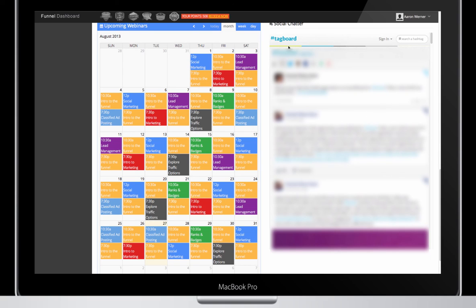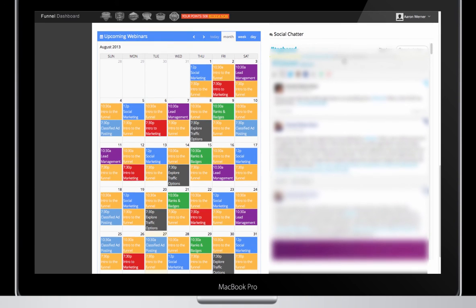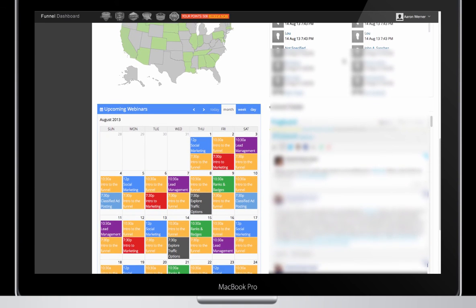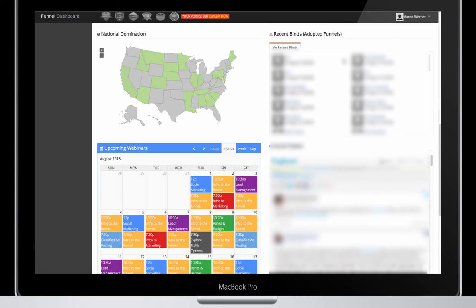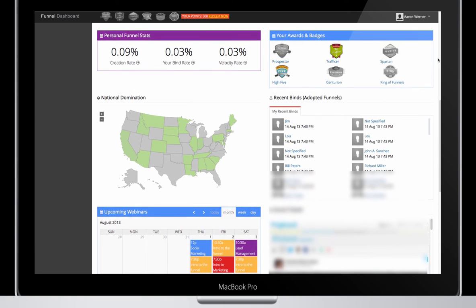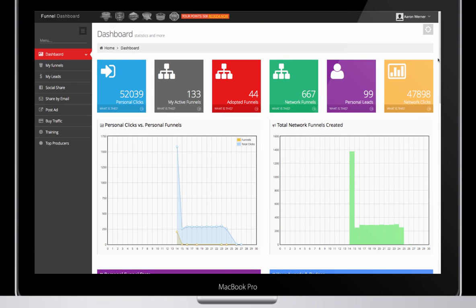Over to the right of this, what's called a tag board. The tag board will show you social chatter that's out on the web about the company and give you a chance to really see what's happening, what other people are doing, and it might give you a chance to compete with them a little bit and get your word out there. So this is really what makes up the dashboard, and I hope you understand it a little bit better.